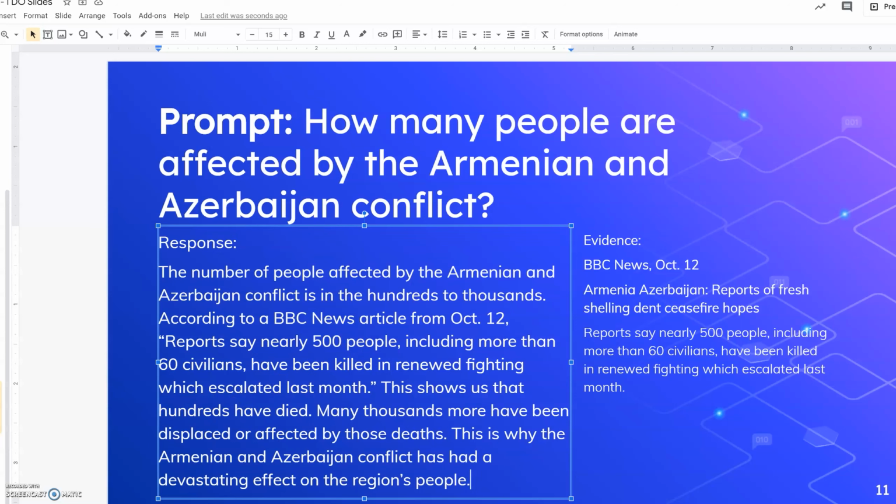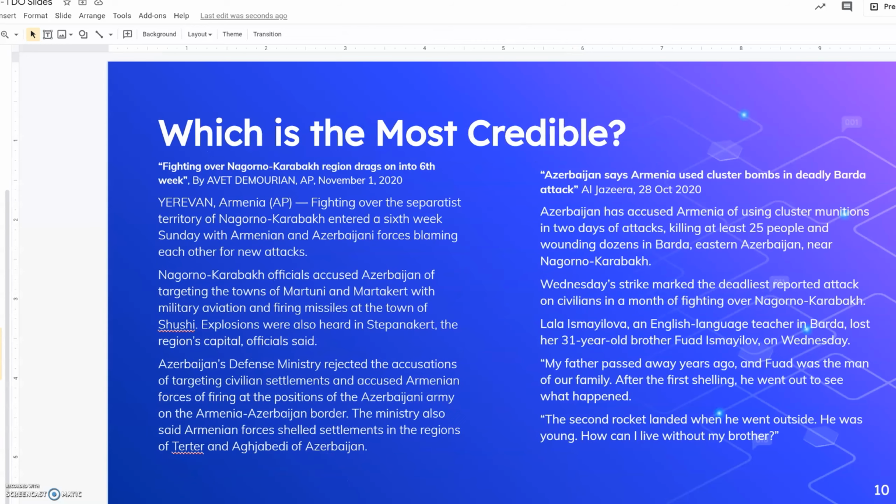Speaking of practice, let's look at a couple of sources, and let's see if you can choose which one's the most credible. Which one of these two sources is the most credible? This one comes from the AP. This one comes from Al Jazeera. This one says, fighting over the Nagorno-Karabakh region drags on into 6th week. This one says, Azerbaijan says Armenia used cluster bombs in deadly Barda attack. Let's look at these two, and which one do you think is most credible? Let's look at this chart and make a decision.